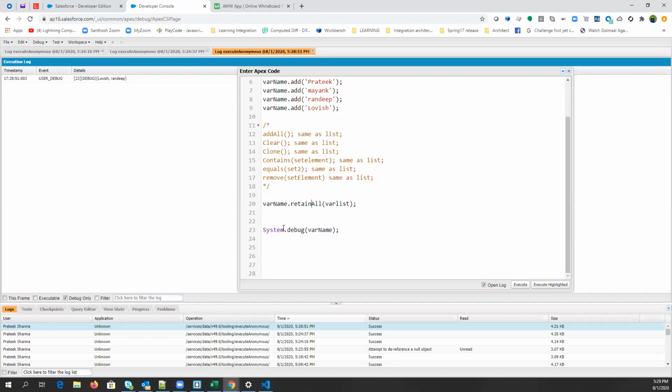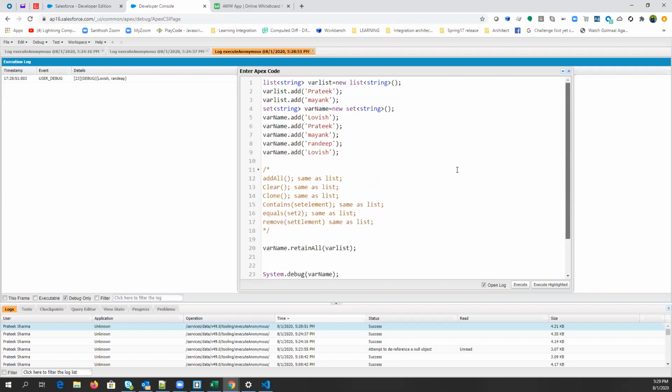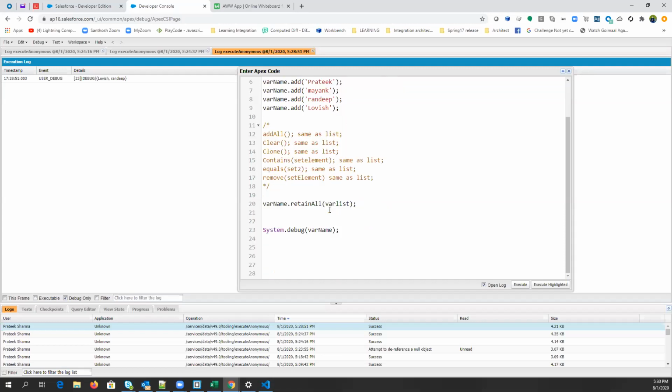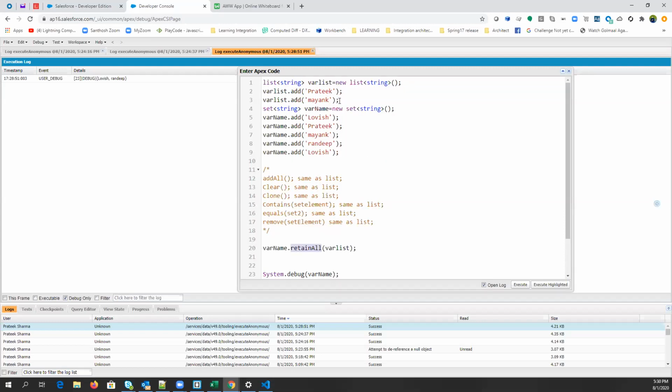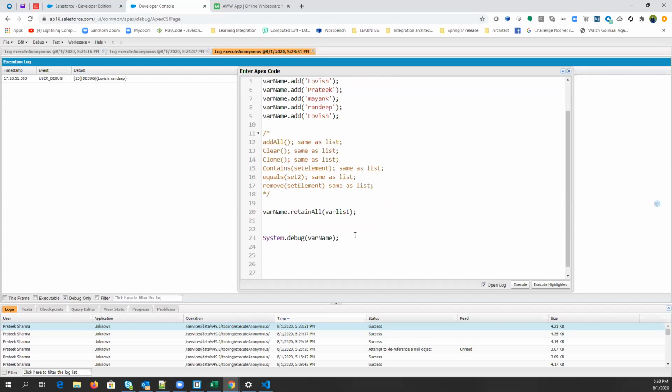Tell me, guys, what do you think? What is the use case of retainAll? It will return the listed elements from varName. Absolutely. It will be the exact opposite of removeAll. So what we were doing in removeAll, we were removing Pratik and Mayank and keeping any other value, right, guys? But in retainAll, we will only keep Pratik and Mayank from the set and remove everything else. Clear, guys?